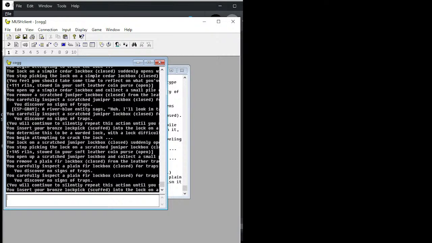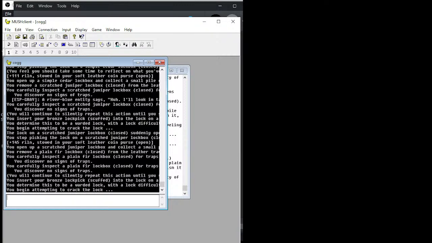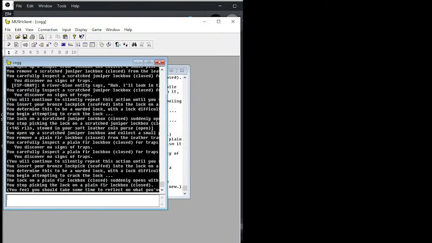You insert your bronze lock pick into the lock on the plain lockbox and begin feeling around for what type of mechanism it might be. You determine this to be a warded lock with a lock difficulty of around 70. You begin the attempt.